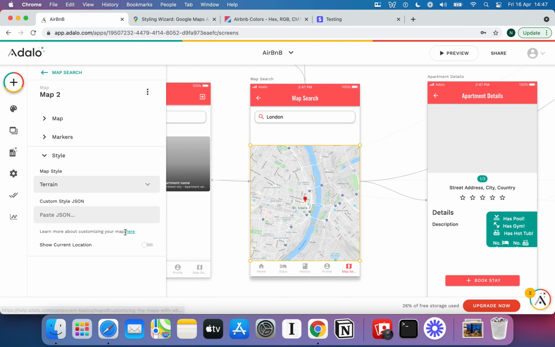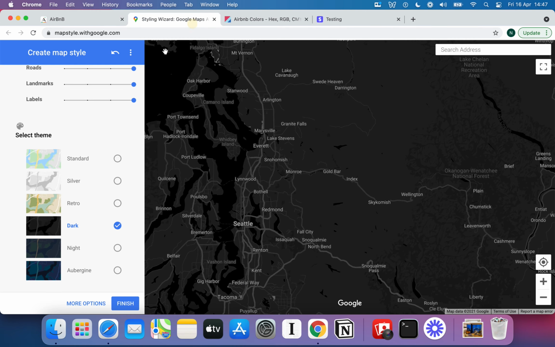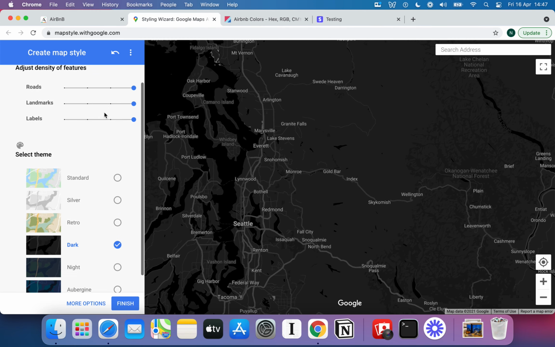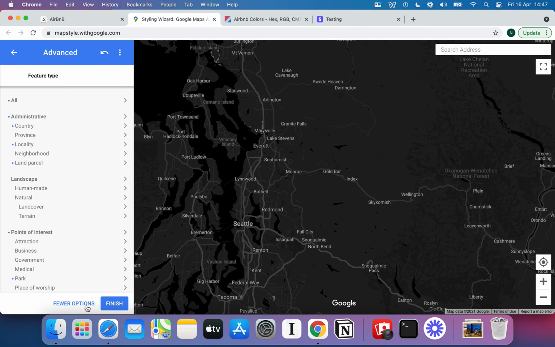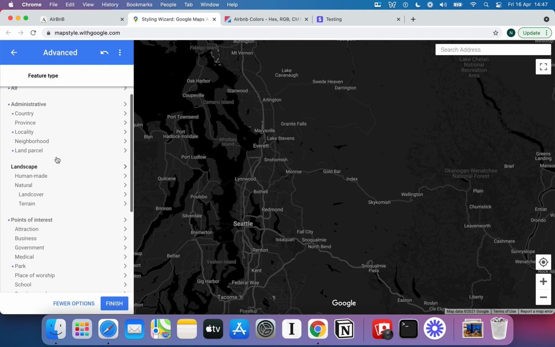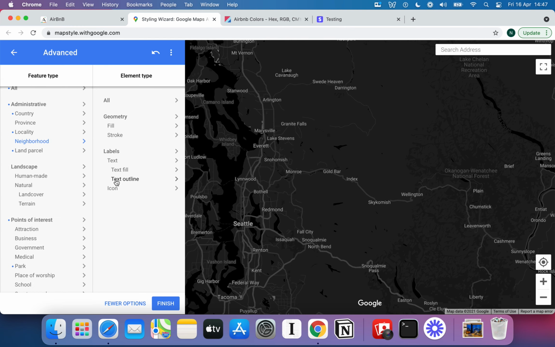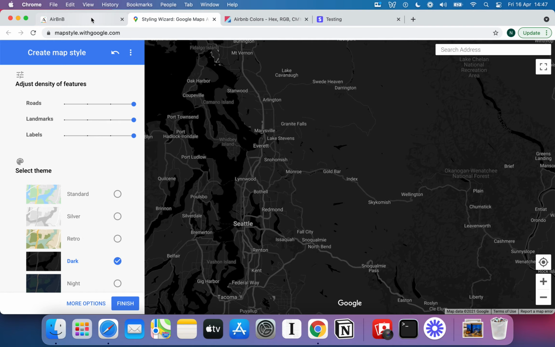Adalo will tell you a little bit more about where to learn about customizing your map as well, but you can paste it straight in there, and that will change the color and look and feel of your map when you actually load it up in the app. So that's a really cool thing to keep in mind if you've got quite a distinct look and feel, this is how you can match up to it. And it does go pretty complex, although that's just a few features here and there. You can hit more options and suddenly, things get very, very interesting.